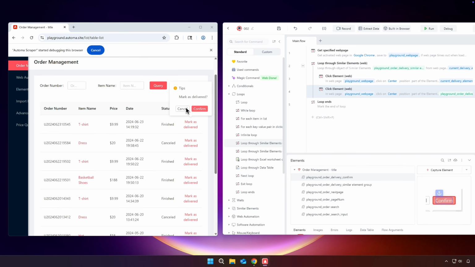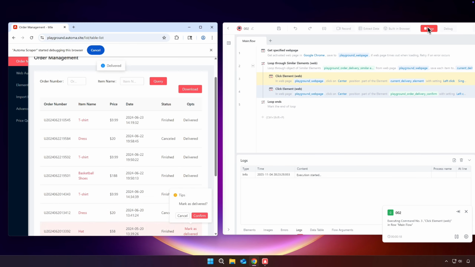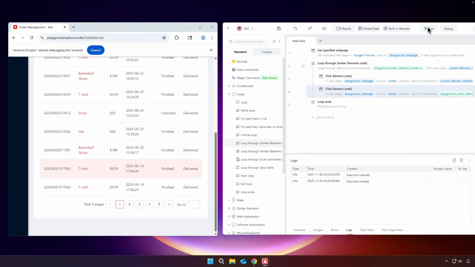All right, run through the whole flow to see how it works. The page on the left is clicking the delivery buttons one by one. Once the run is done, it successfully processes deliveries for all orders on the current page. That's the specific way to use Loop Through Similar Elements. It's mainly used to loop through a group of elements with max similarity.